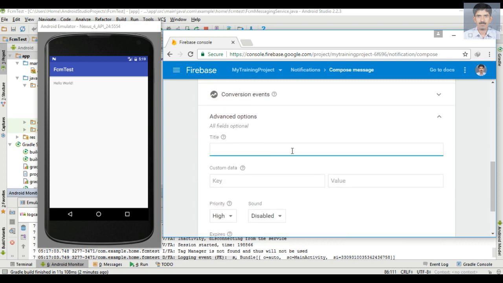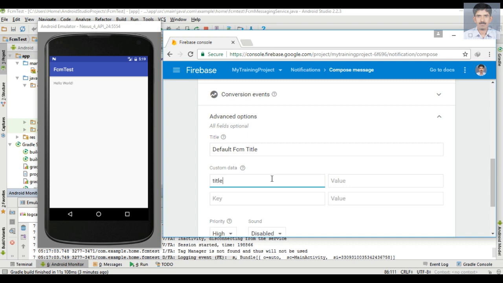Specify the title. This is the title for the default notification. Default FCM title. And here we need to specify the custom data fields. First one is title, FCM notification, and specify the second data. Second one is message. Here it is, good morning.